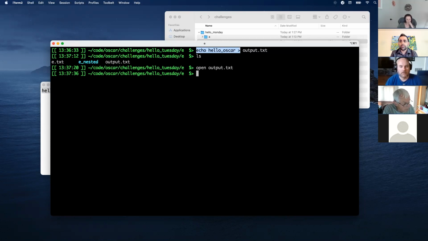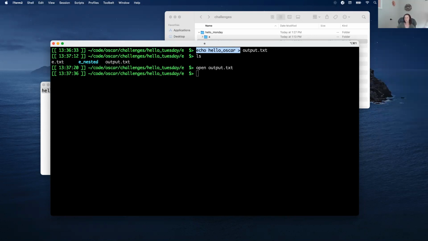Courtney, I see you have a question. Yeah, so I'm just making sure I understand. So if you don't have a file, it will create the file and feed it into it. And if the file already exists, it will just feed hello Oscar into it. Yep, it'll do either or. Yep, you got it. All right, thank you.